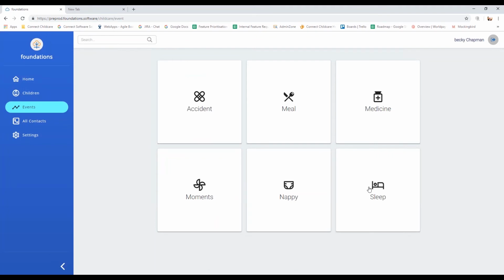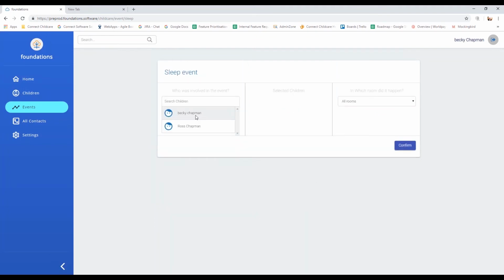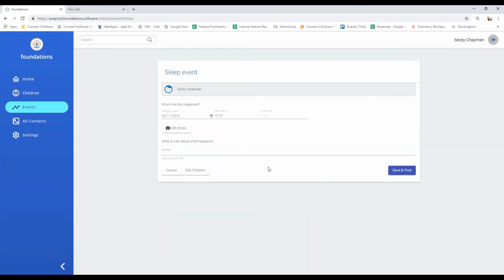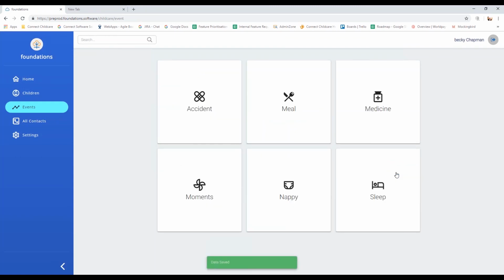And your last event that you can enter into Foundations are sleeps. So the time that they slept and for how long for. So here you can have a start time and an end time. Any notes, and save and post.